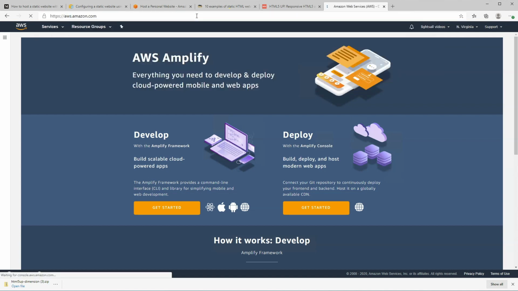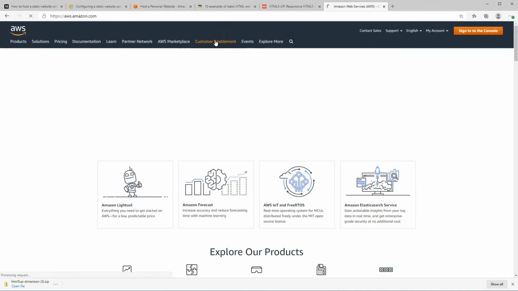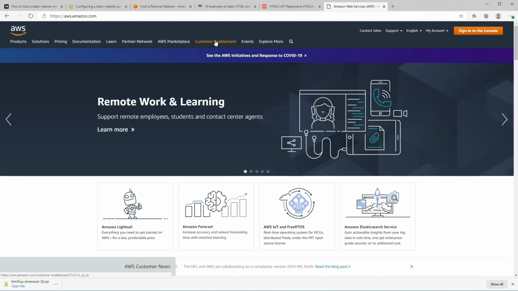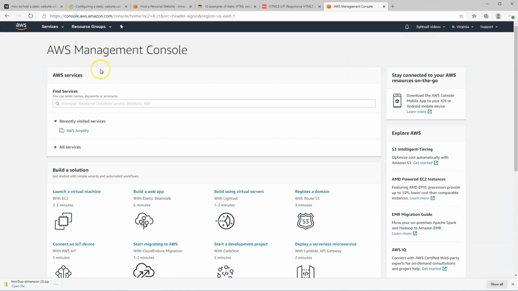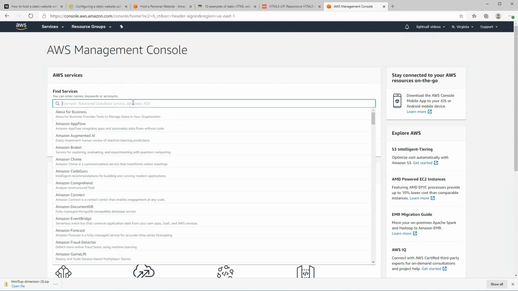So if you don't have an AWS account, you'll need to set one up, create one, and then log into the management console. And that'll bring you to the dashboard of the AWS Management Console. We'll search for our service that we'll use today, which is Amplify.